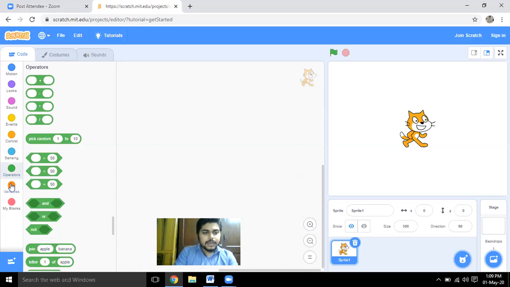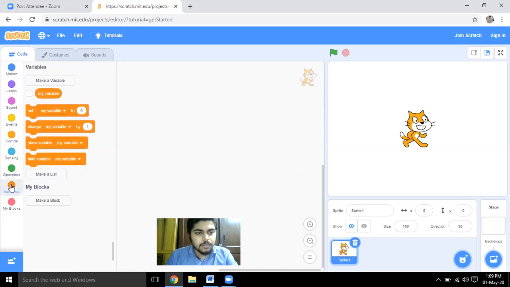So we can also make variables from this yellow block, and we will be making variables because we need variables to store the values of first number and second number, which the user will input. Okay, so let's start with the designing part of the project right now.